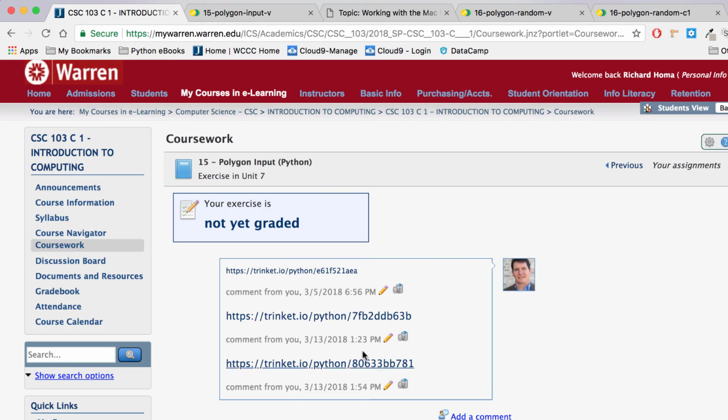And that's it. Now I have 3 in here. These are the 2 practice ones I did for polygon input, but you'd obviously want to put it in the right exercise, because I have them set up as different exercises for polygon input and polygon.